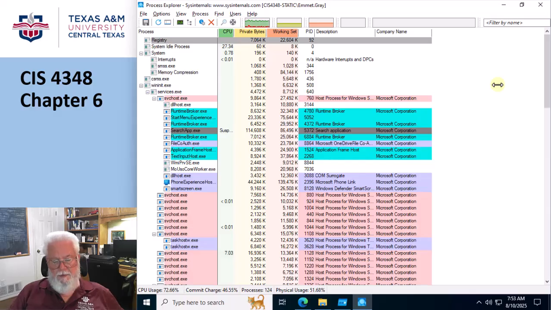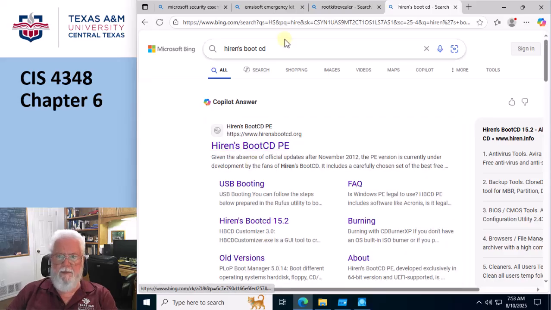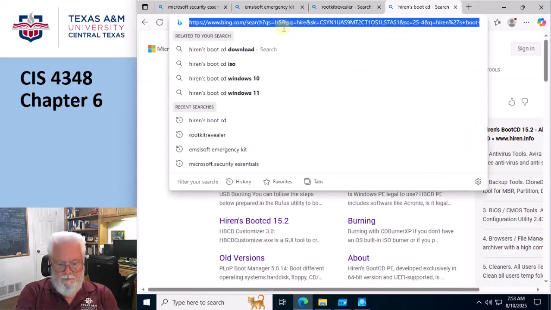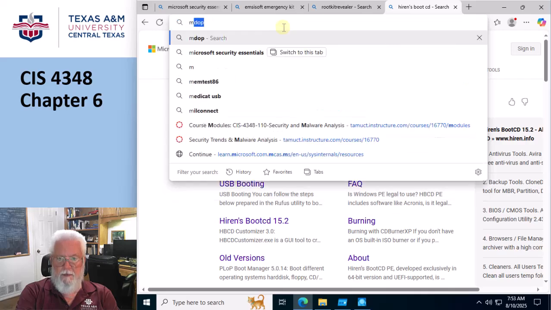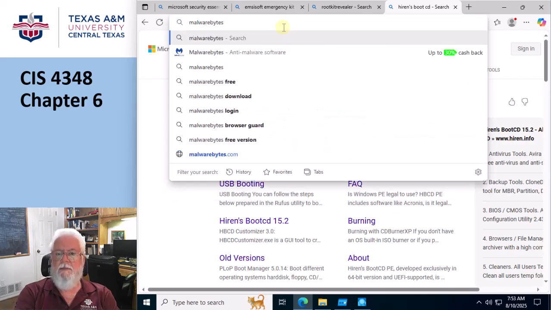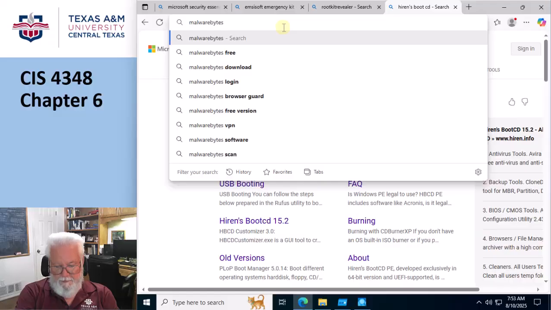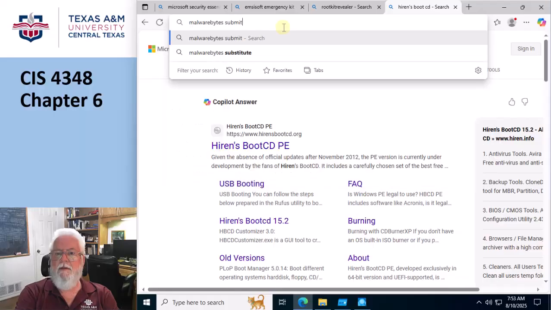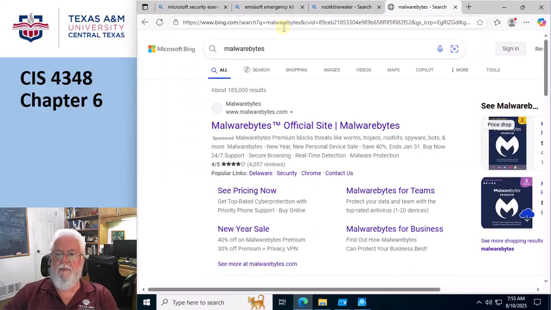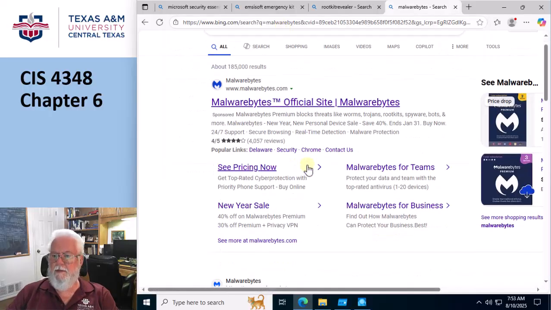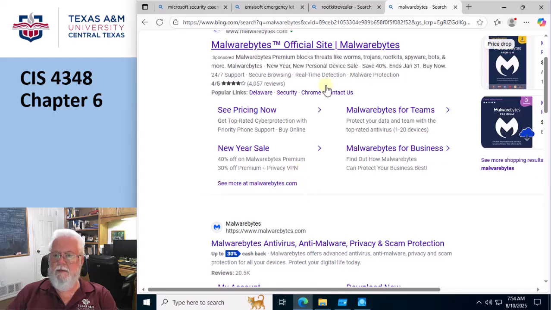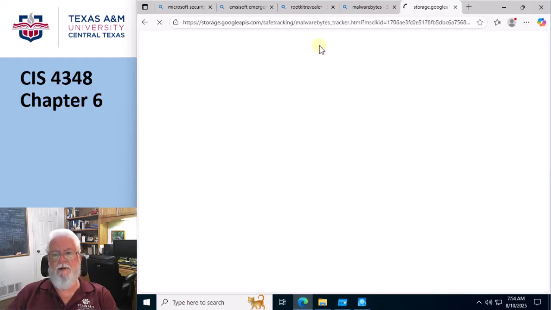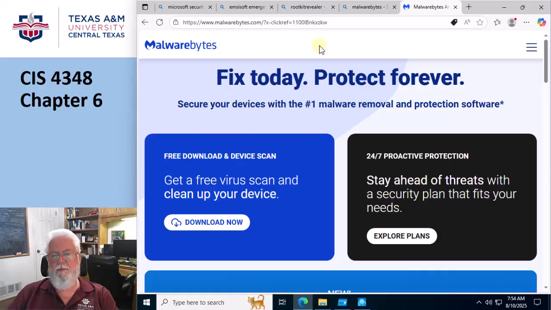So Malwarebytes again. I like Malwarebytes in case you haven't figured that out yet. So let me go to Malwarebytes. Malwarebytes allows you to actually submit things. Okay, we'll just go there. They have a forum where you can go in and submit your own samples.